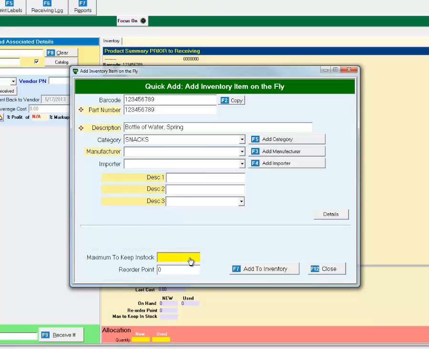It is critical that I do this because I want my reorder reports to alert me when my inventory runs low for this item. I will set the maximum to keep in stock to be 20 and my reorder point will be set to 10. This means that when my on-hand quantity reaches 10 or below, this item will show up on my reorder report, and I will know that it is time to reorder it, and it will even let my employees know that I don't want my on-hand quantity to ever total more than 20 items.